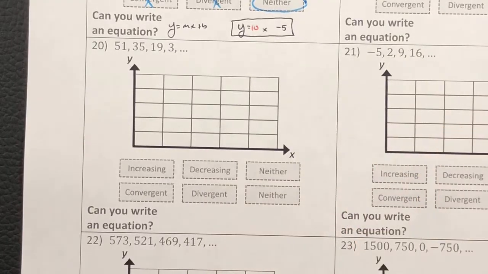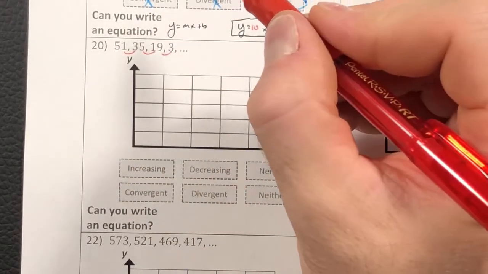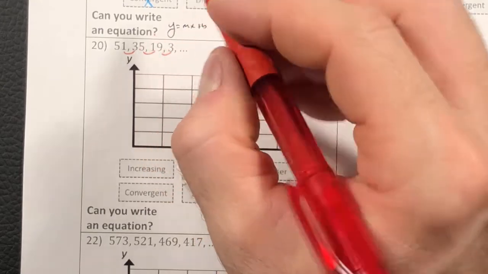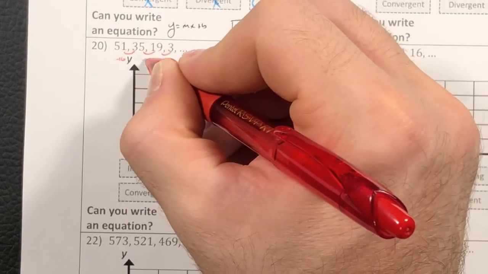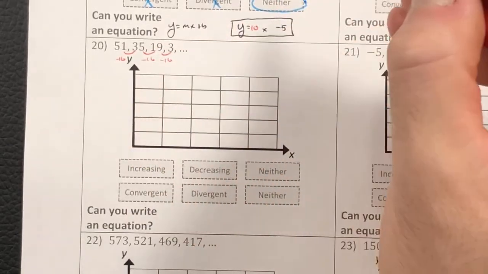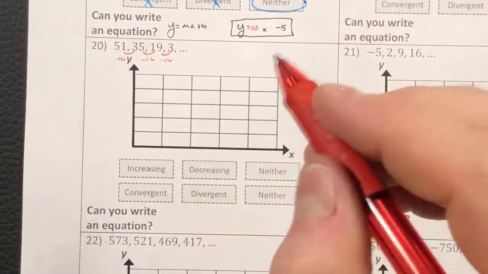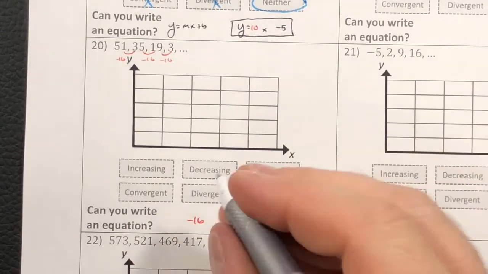If we jump off into the next one, ooh, it looks like this one is going down. So our first term right there is 51, 35, 19, 3. Okay. So from 51 to 35, it looks like we went down 16. Here it looks like we went down 16 again, down 16. So we know that our rate of change, as we discussed previously, is going to be -16. It's going to be a -16x.